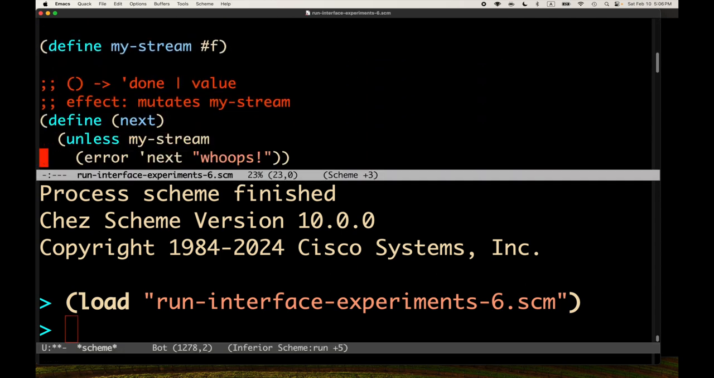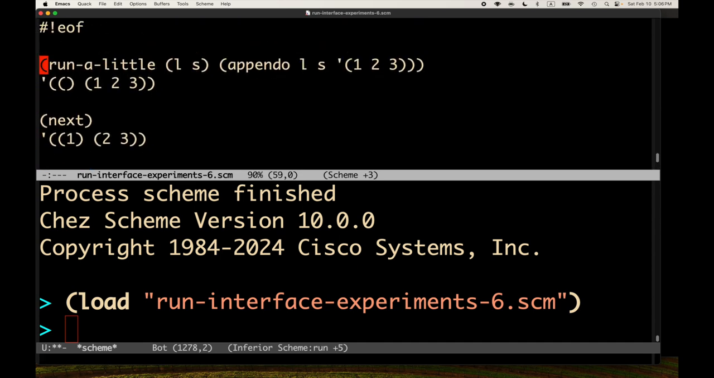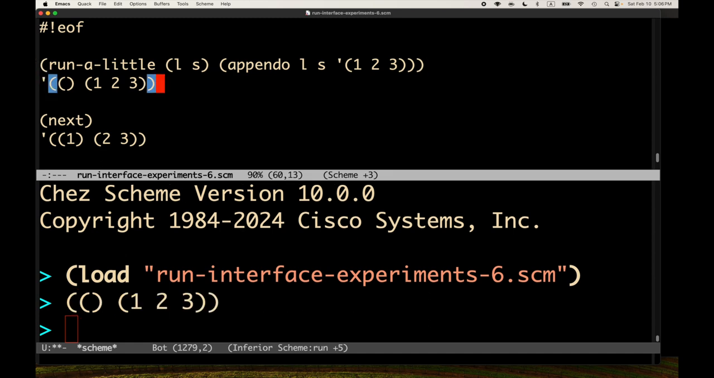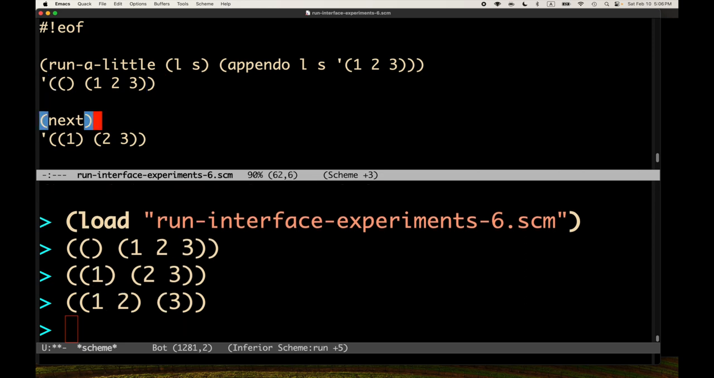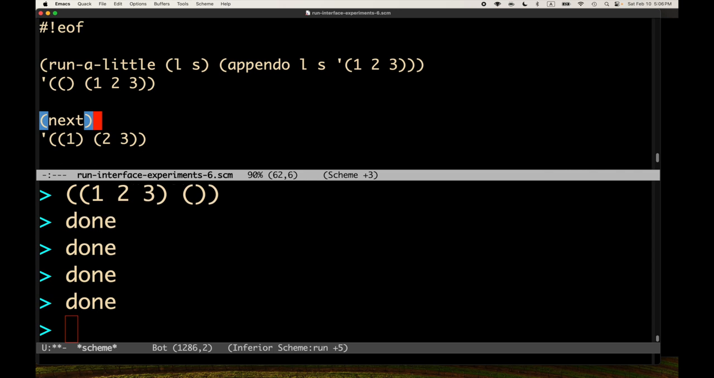And so let's try. I think I've got some. Yeah, we have a little test here. So let's do our appendo example. All right. Now we can call next and next and next and next, and we're done. And by the way, I wanted to make sure that if you called next more than once, you didn't get an error. Like the first version I had, if you called next a second time, you get an error because the stream was done. So I had to write the macro a little more carefully to make sure that that worked.